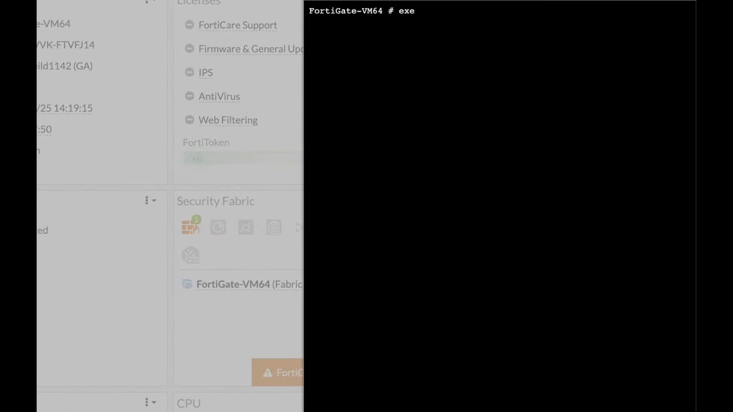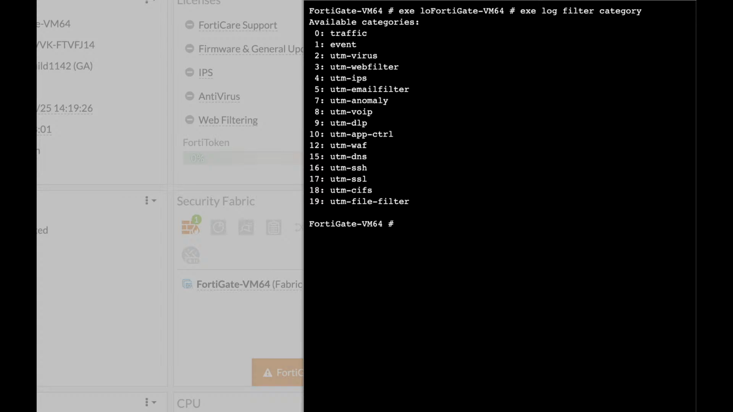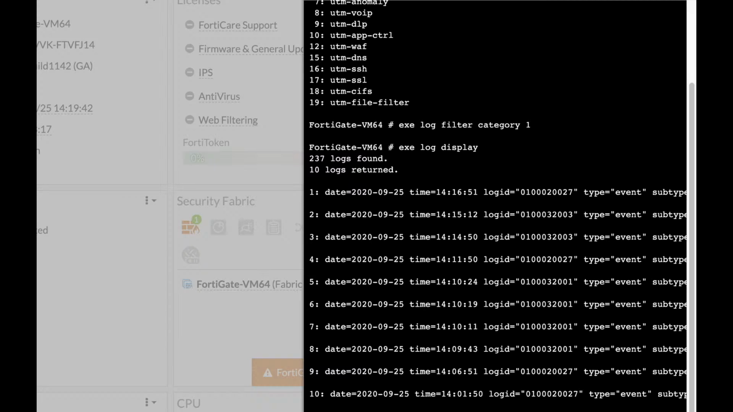So for that, we'll use execute log filter category. Now, if you're not familiar with the different categories, just press enter, and there you will see the different categories. So let's just use category 1 for event logs. Now, after doing so, you will need to write execute log display. And there we have it.